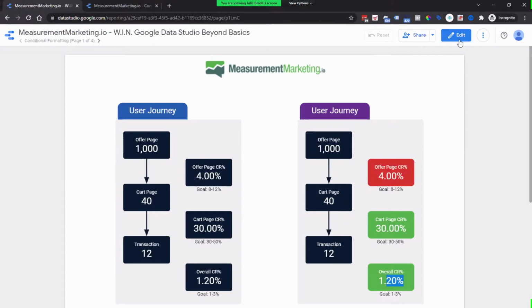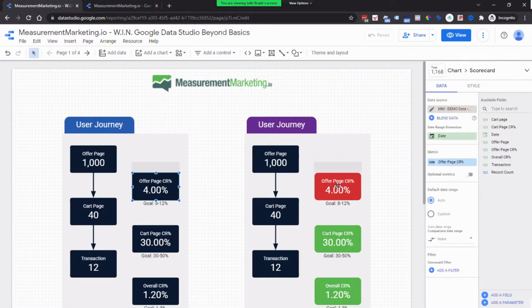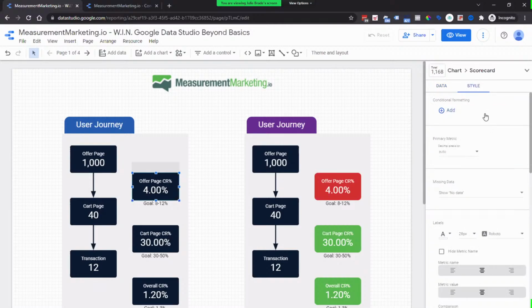So let's jump back into our edit and go through how we actually apply conditional formatting. We mainly use conditional formatting in our scorecards, but you are able to use it in tables. We're going to focus on scorecards for now. So we're going to click on our one element, then go to our style tab. And at the very top, we have conditional formatting we're going to add.